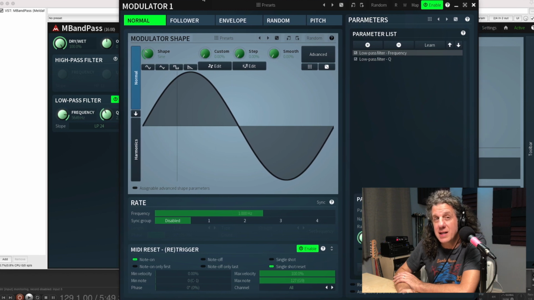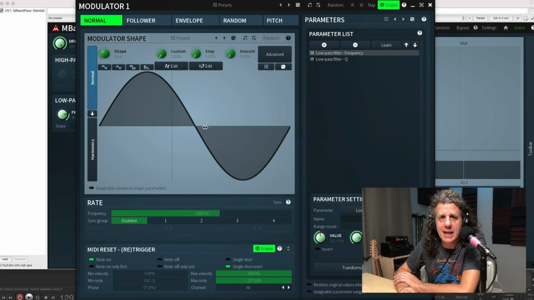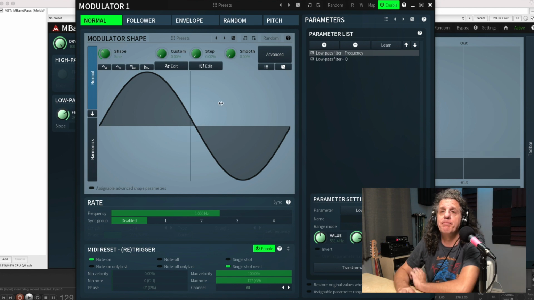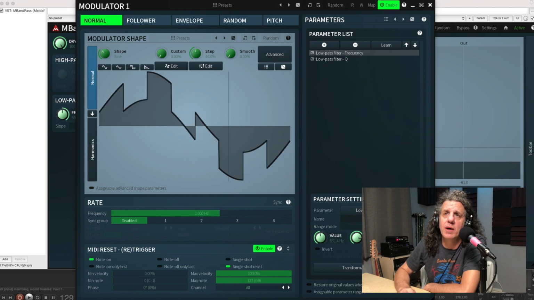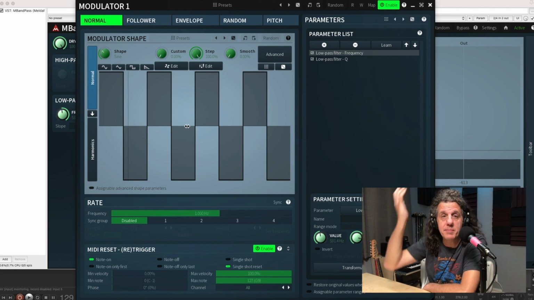He talks about a step sequencer in the Axe-Fx. Fortunately, the Melda plugin has a step sequencer. The way to get there is this step button. So I've got to turn this up all the way to 100%. So you can already see it's turned into these rectangles here, and that is typical of a step sequencer.